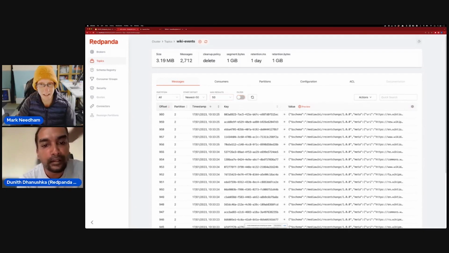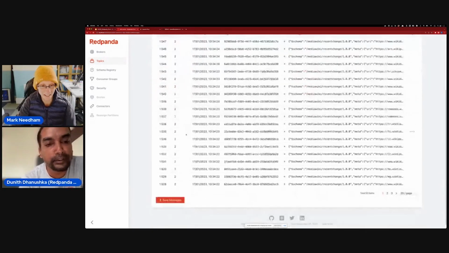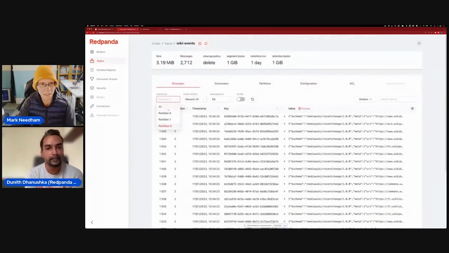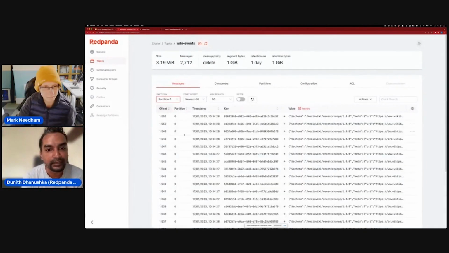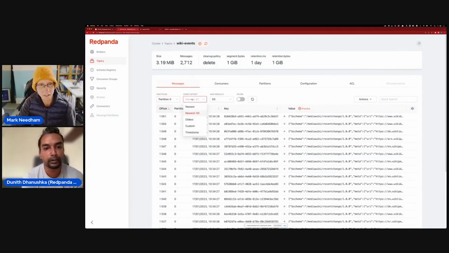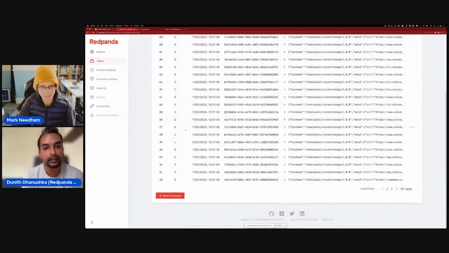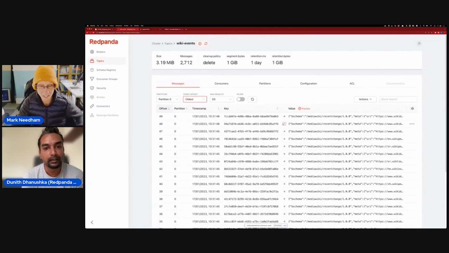And then you can filter by partition. There's a partition drop down on the left hand side. Yeah, 2. You can see how many partitions. There we go, all the ones at number 2. And you can also switch between the offsets, like if you want to see the latest messages or the earliest messages. So there's the oldest ones.